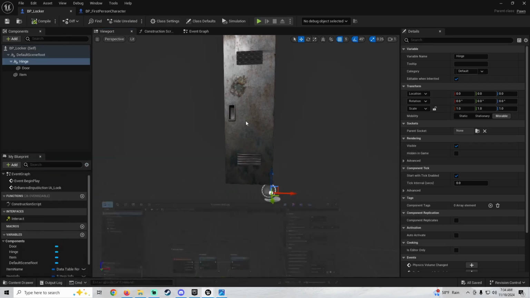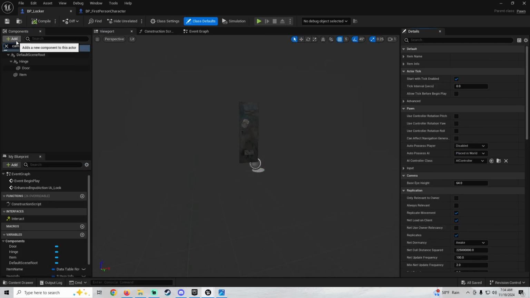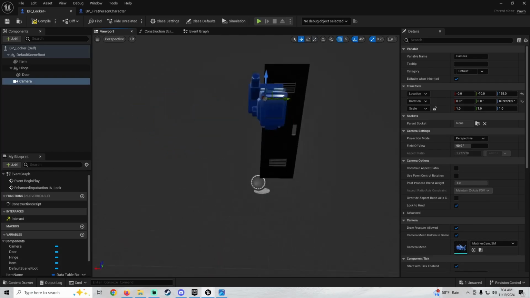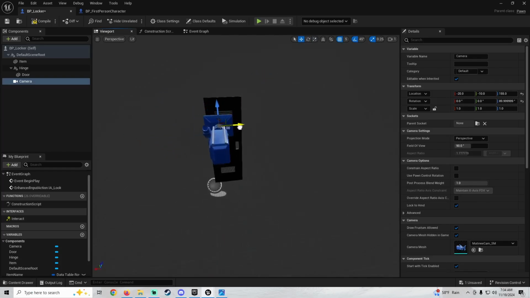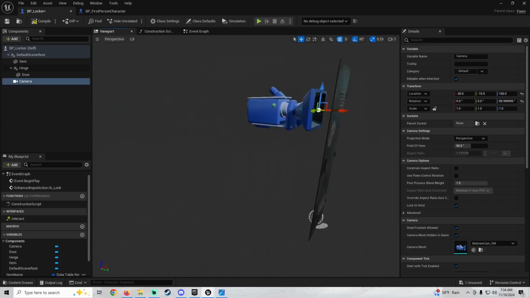Camera, oh yeah, we need a camera. So we're going to add a camera. Add this guy. And this camera we're just going to set kind of where it should be for now, but it's just going to be aimed at looking out of the little holes in the door here. We'll tweak that more in a bit.